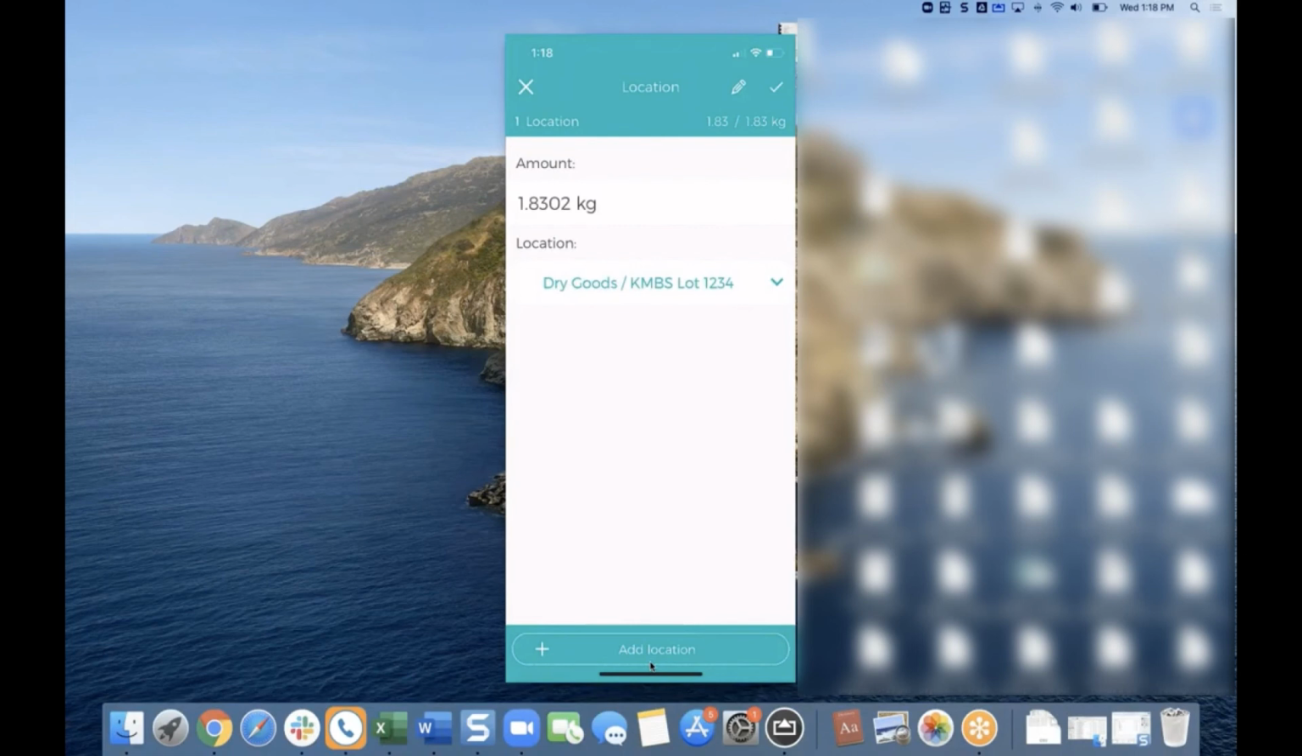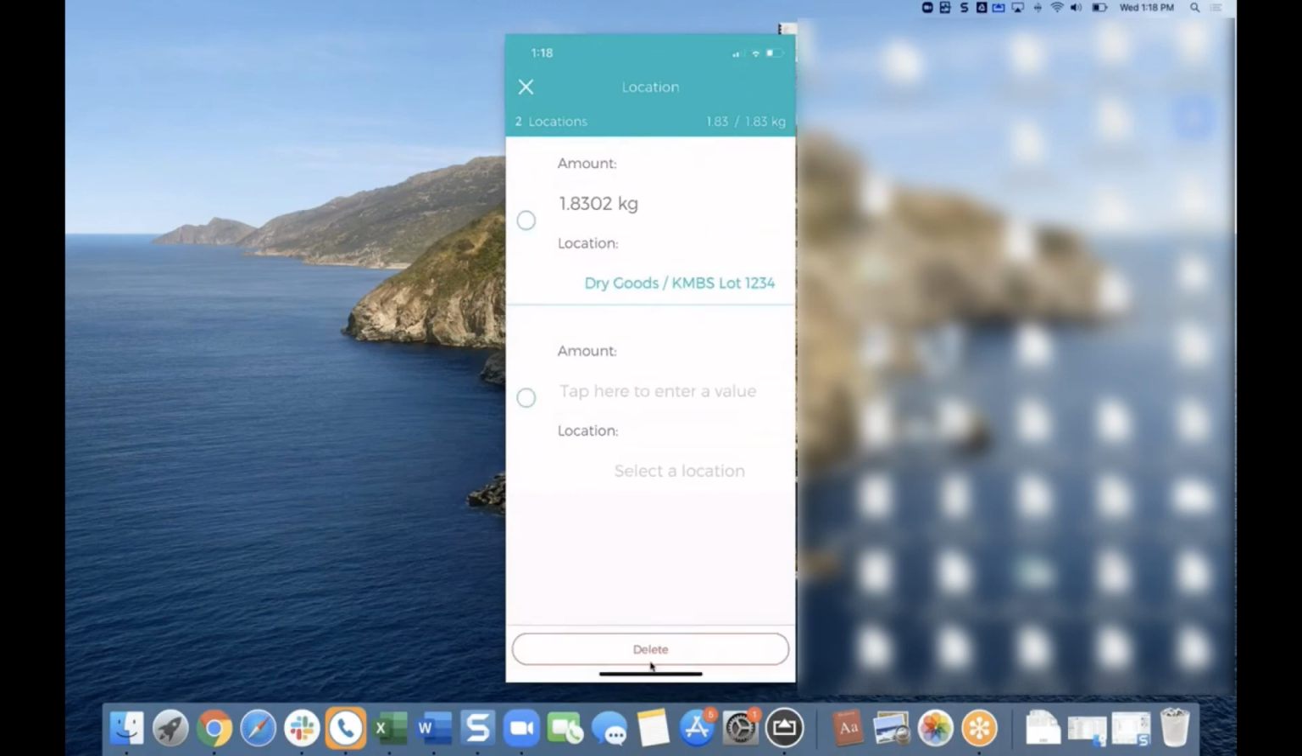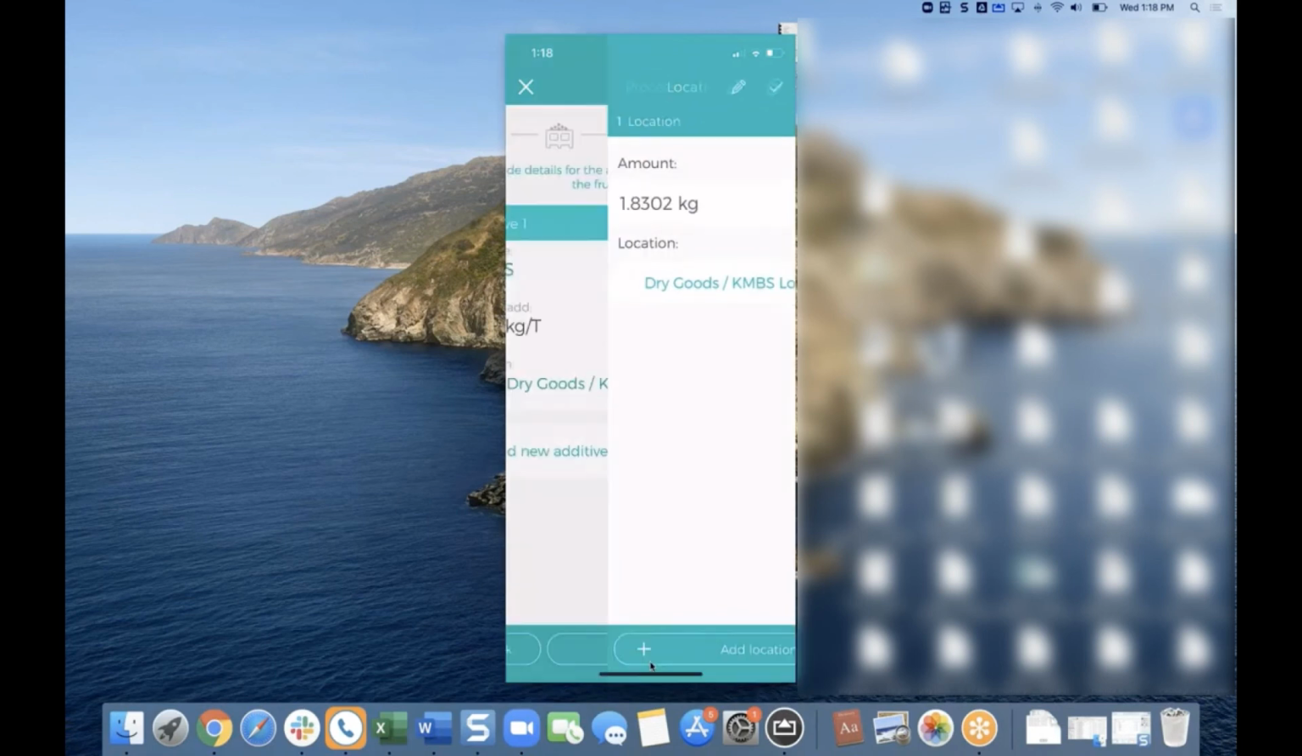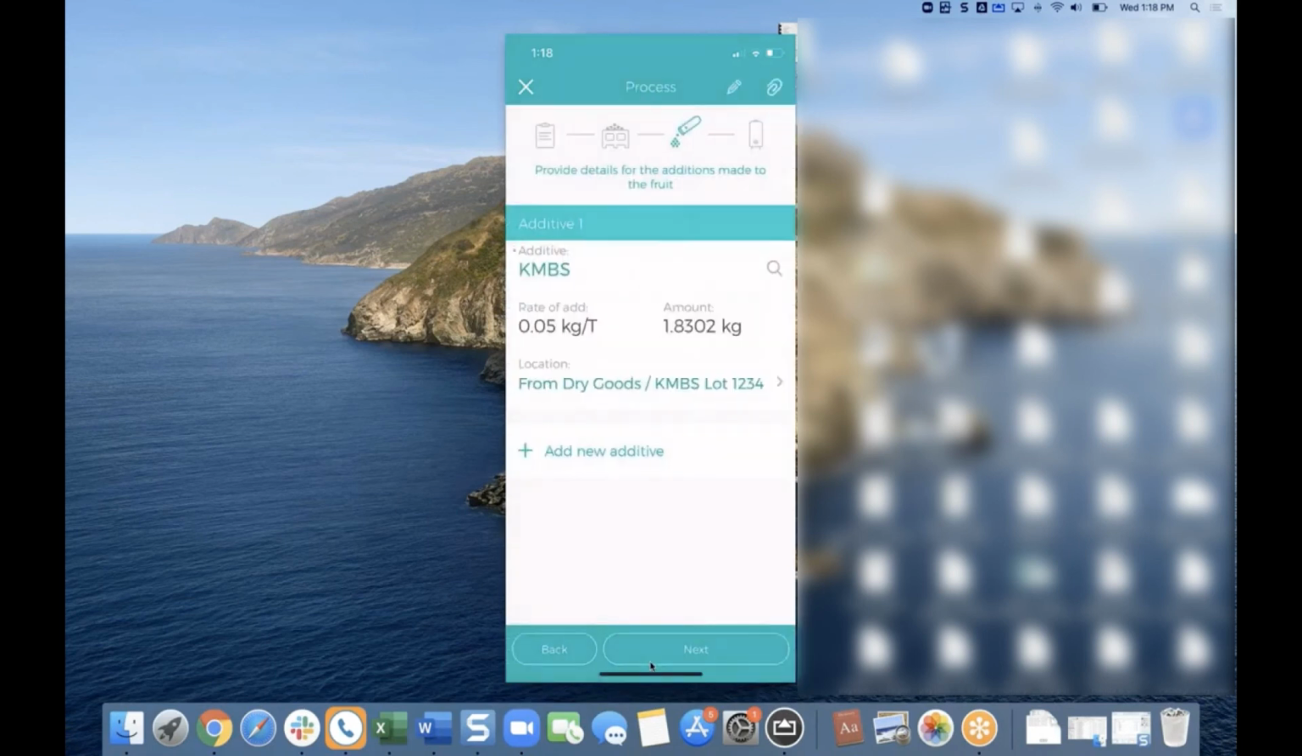If you accidentally add a lot code and you did not need an extra location, the pencil in the top right, you can click and you can delete that. And then hit the checkbox, you're ready to go. Now we're going to put this into tanks.